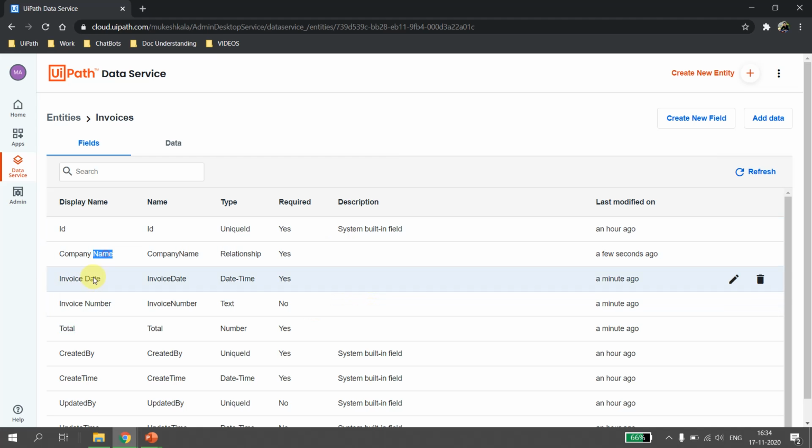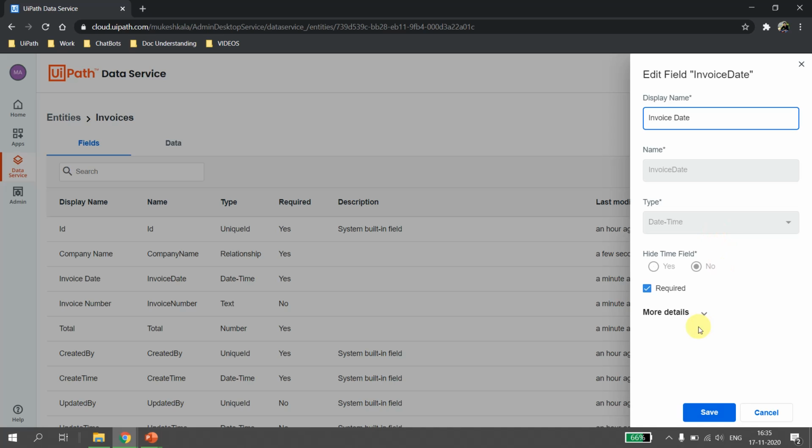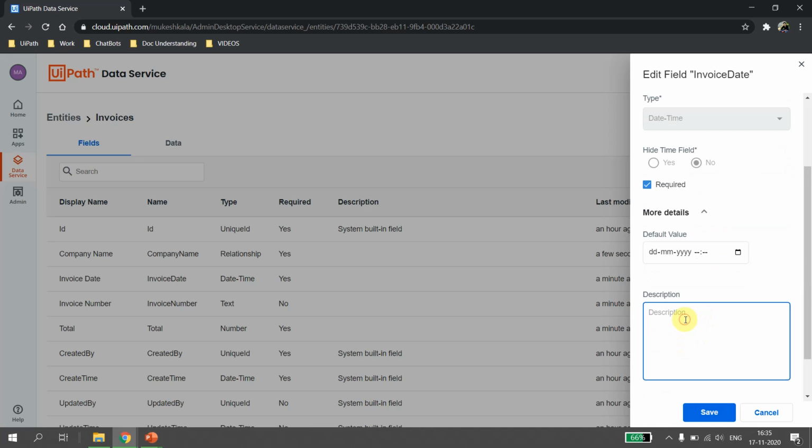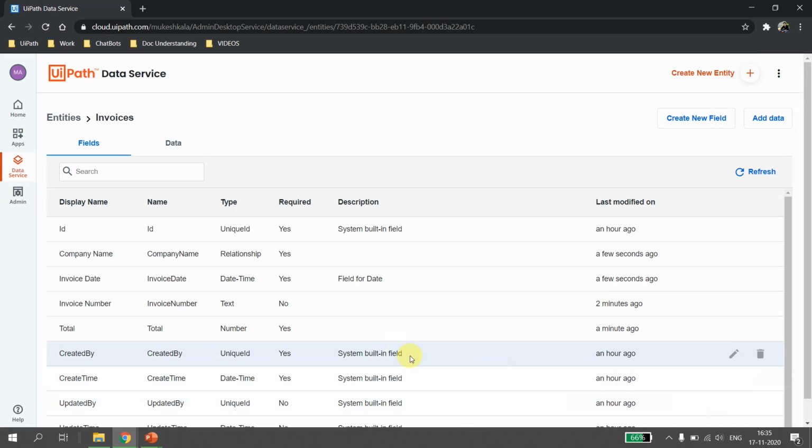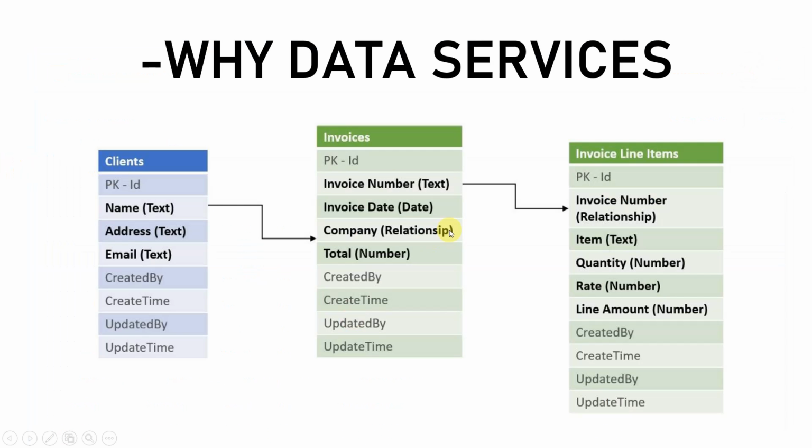We can always go ahead and edit the invoice date, let's say this one, and add a description here called field for date, and hit save. Okay, so whenever we create a relationship, this is how it is displayed. This is how we create a relationship. What we have done is created a relationship of the name field of the client entity to the company field of the invoices.